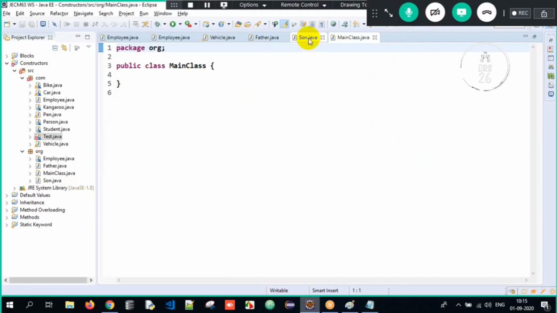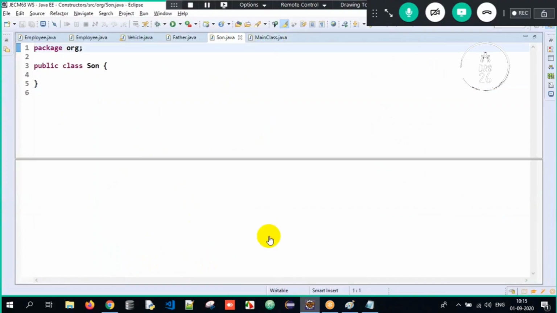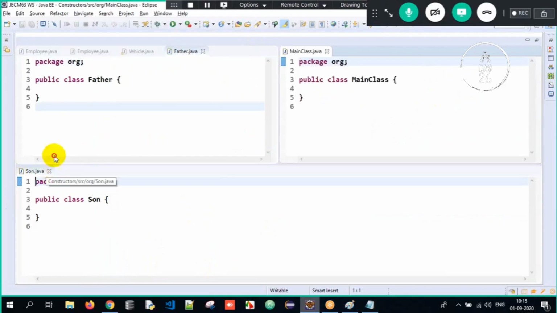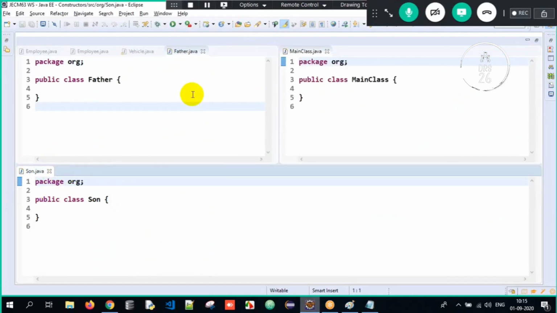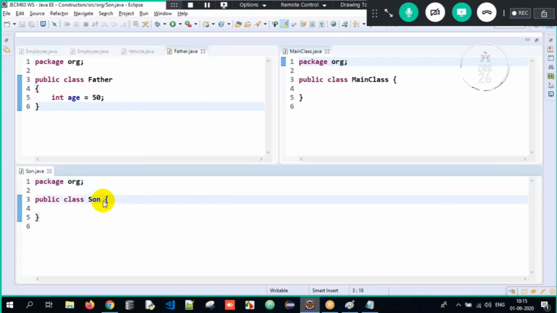Now, what was I talking about? Father, son, and the main class. Let it be over here itself. Now just observe over here, guys. Father has one variable called age equals 50. So there is a Father class wherein there is a variable called age equals 50. Now I'll achieve the is-a relationship. I'll write extends Father.